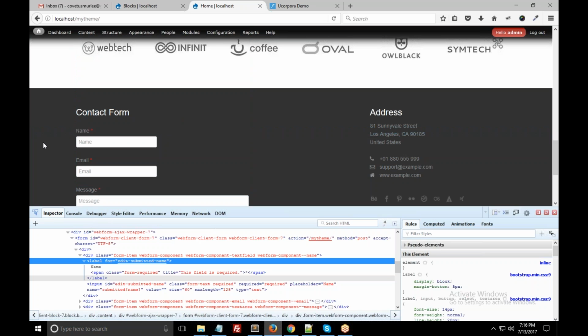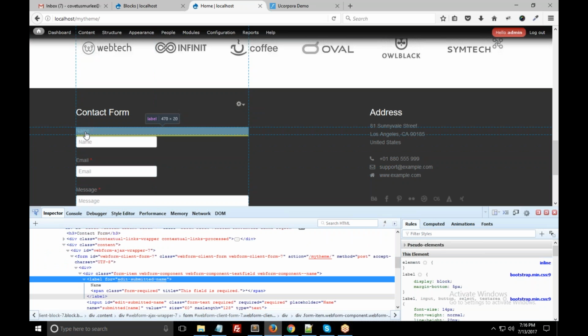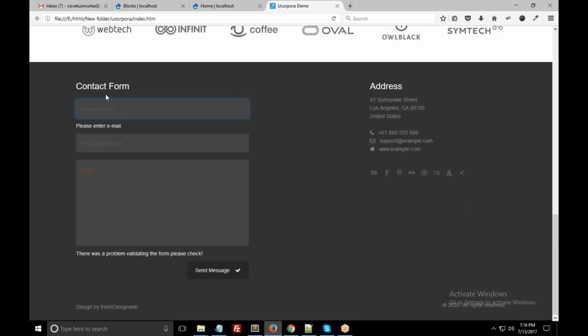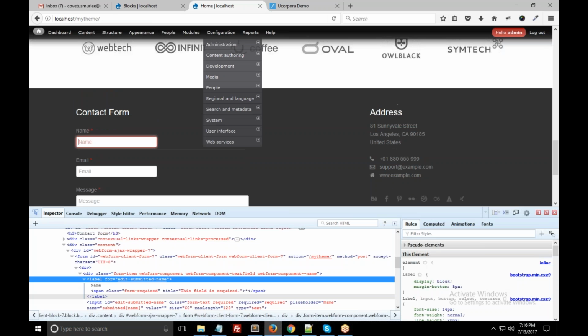It should come dynamically, meaning if I change it from the backend, the admin can change it over here as well. But this time we will remove this text, the name. We want only the placeholder here, not any label. By default a label is coming here, so we have to remove this.